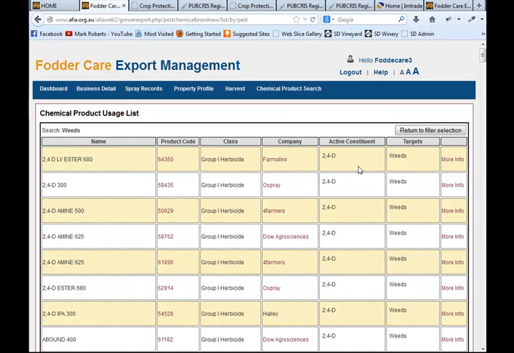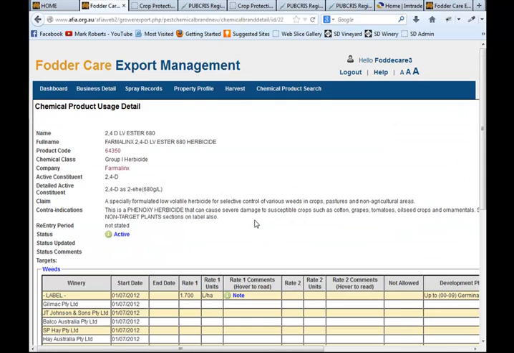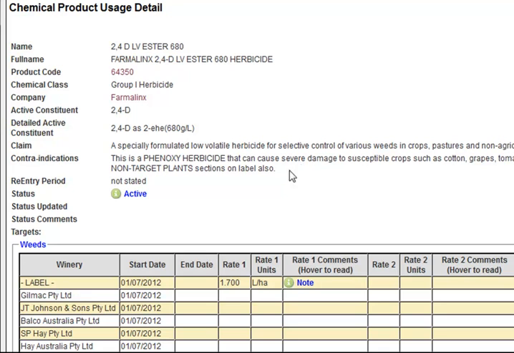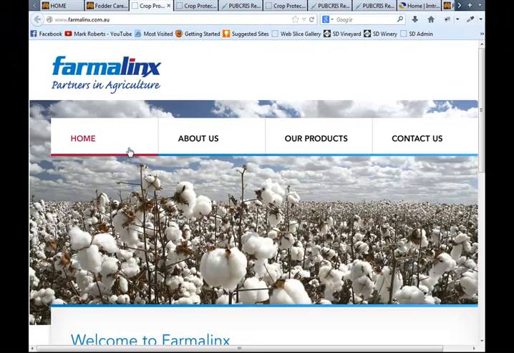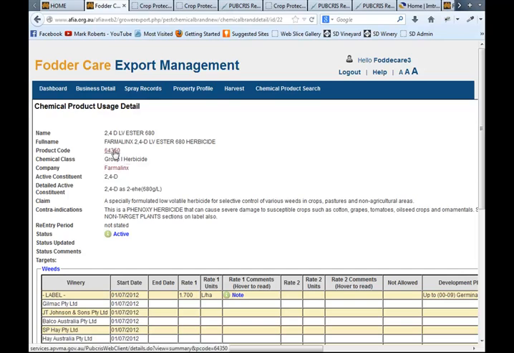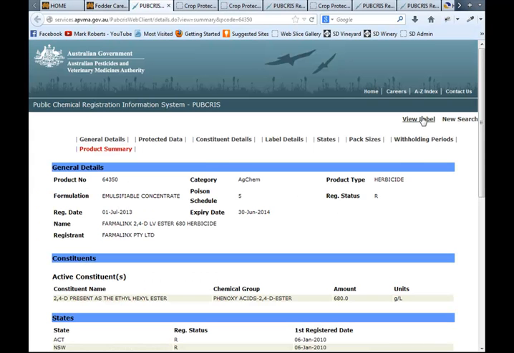If you wanted to look at the details about any particular product, click on More Info, and that gives you information about the usage of that product, including label rates, growth stages, withholding periods, etc. In this case, we're also showing lines for exporter companies to be able to enter their own conditions of use. You'll only see those if you have a relationship with one of those companies. So on this screen you can also click on the company name to go to their website, or the APVMA registration number to view the label.